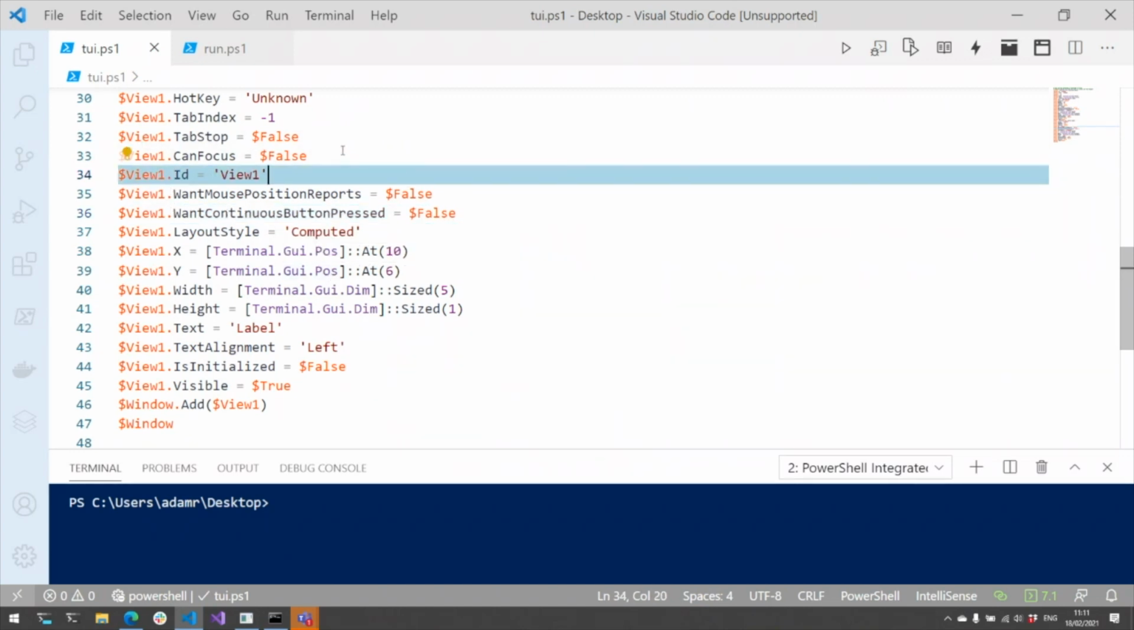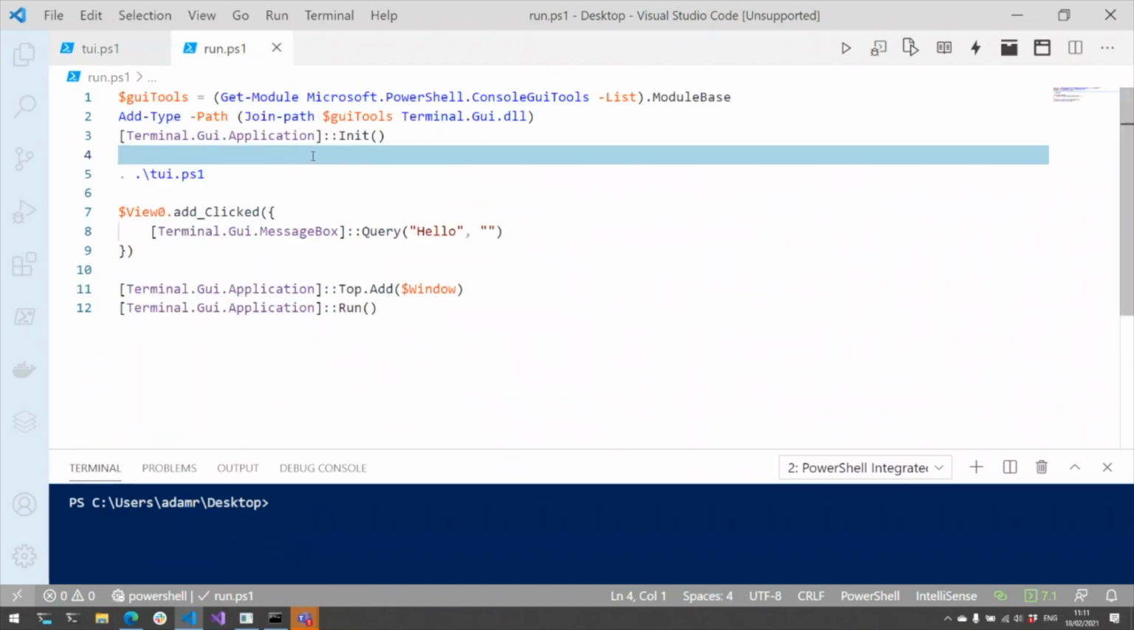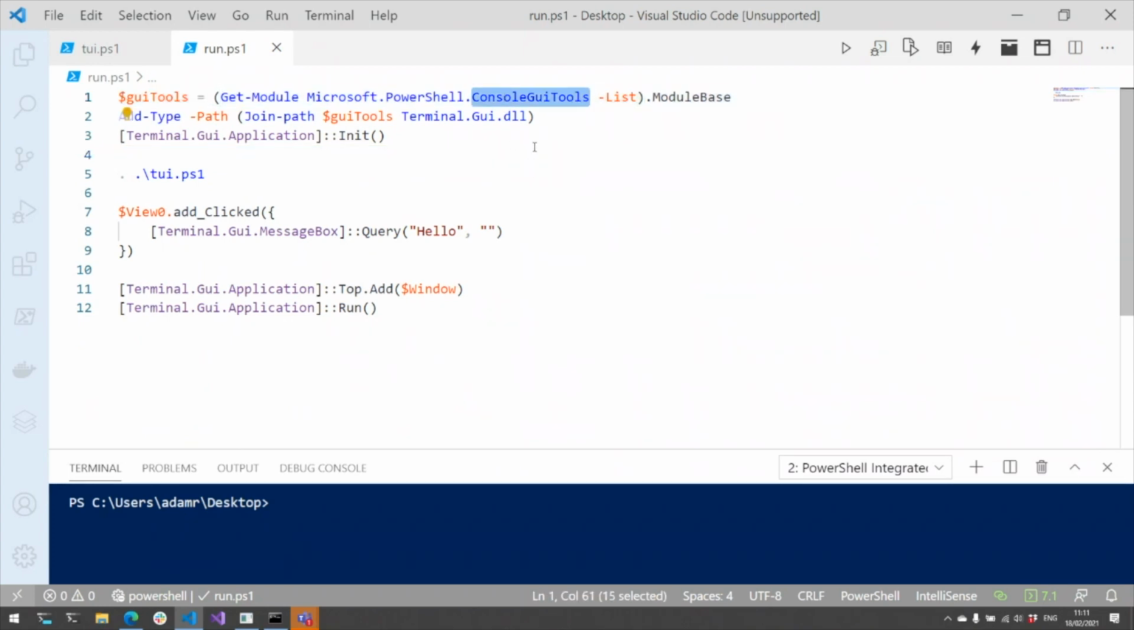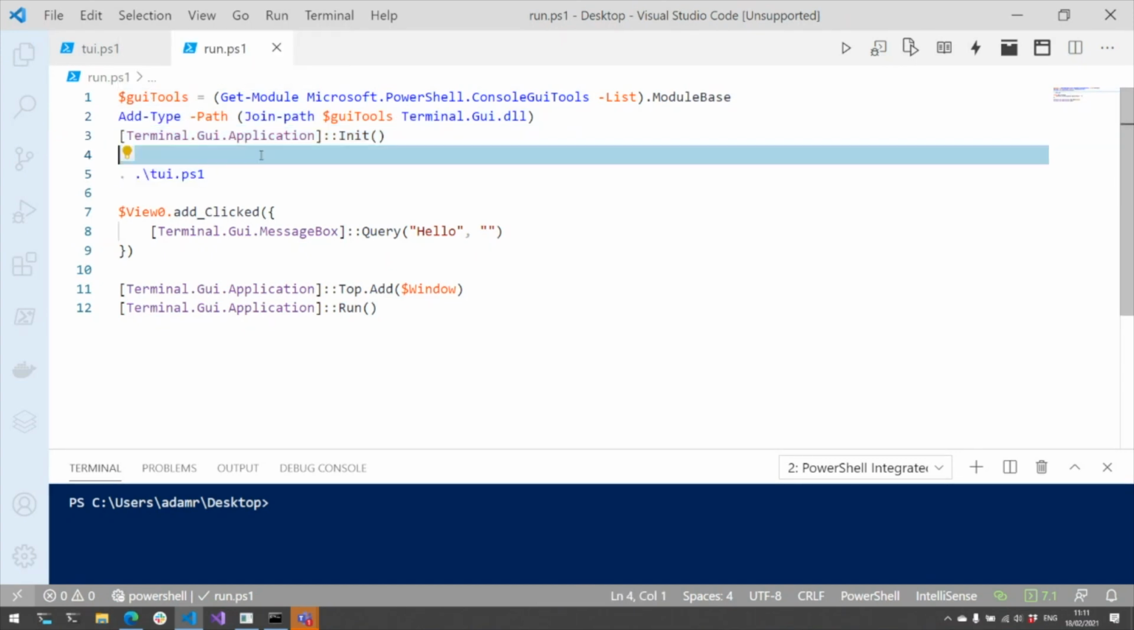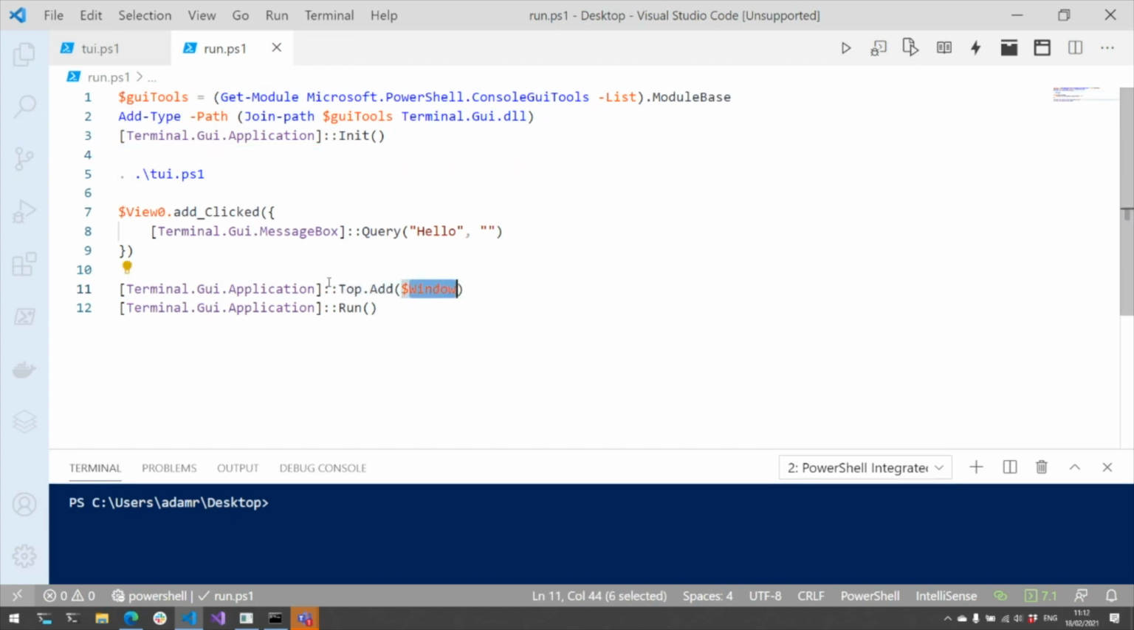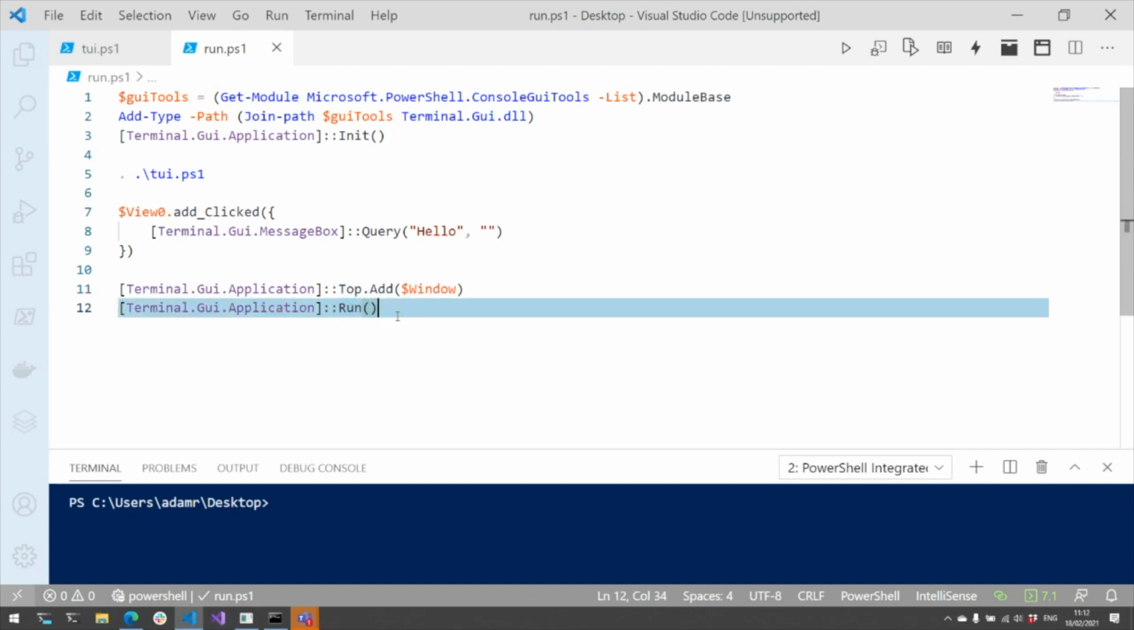And then when you want to actually run your GUI, you can import the console GUI tools module, and then load the terminal GUI.dll, which is included in that console GUI tools module. Then we need to initialize the application, run our 2e.ps1 file that was generated by the designer, and then we're going to add that window to the top level application view, and run the application.